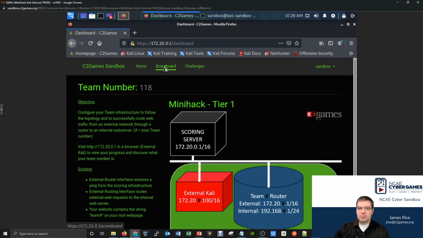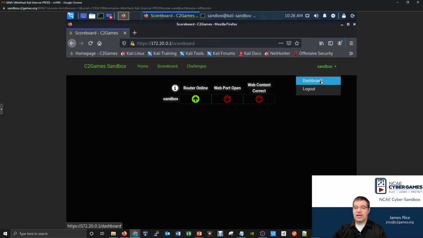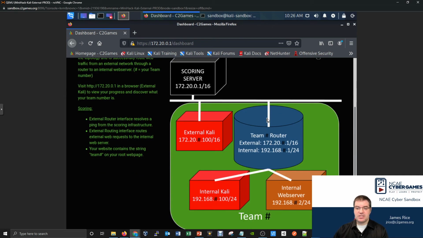Now, from a scoring perspective, if I hop over to the scoreboard, it currently says, hey, you brought the IP address of your router online, but the website and the web content, we can't confirm that that's correct just yet. And let's think about why. Why would this scoreboard not be able to confirm that your website is actually online and that the content is even correct? Because our website is online and the content is now correct.